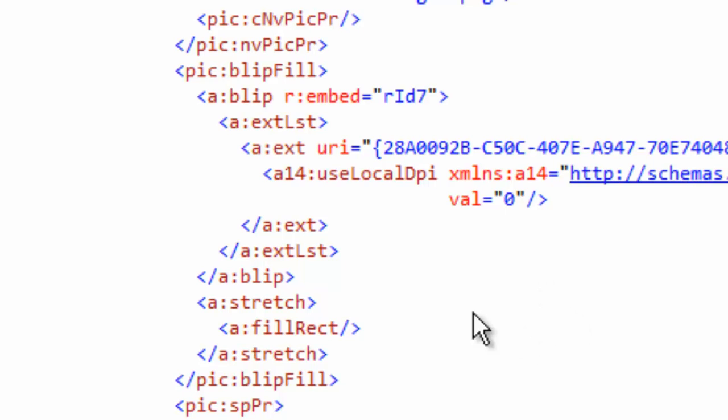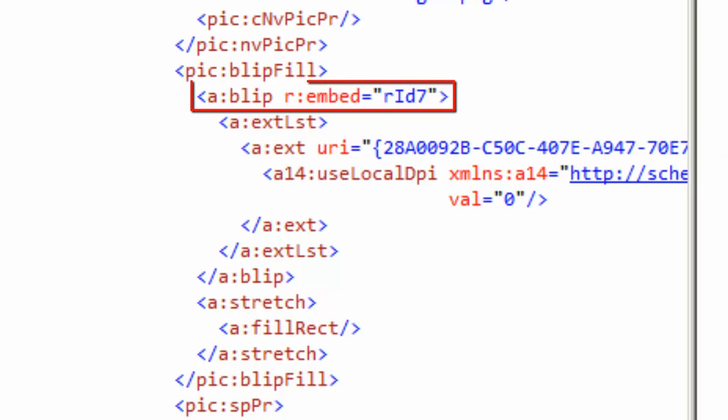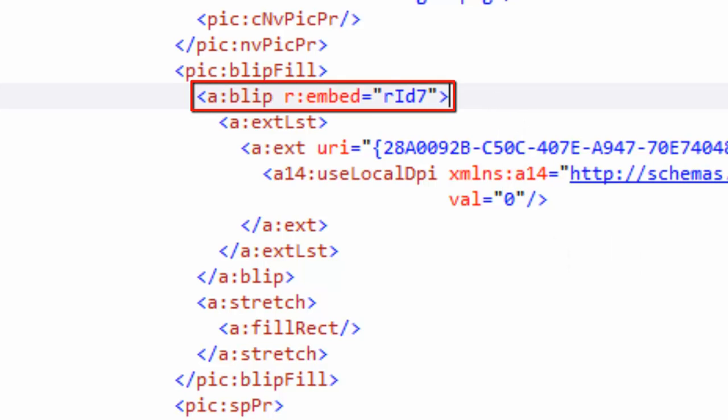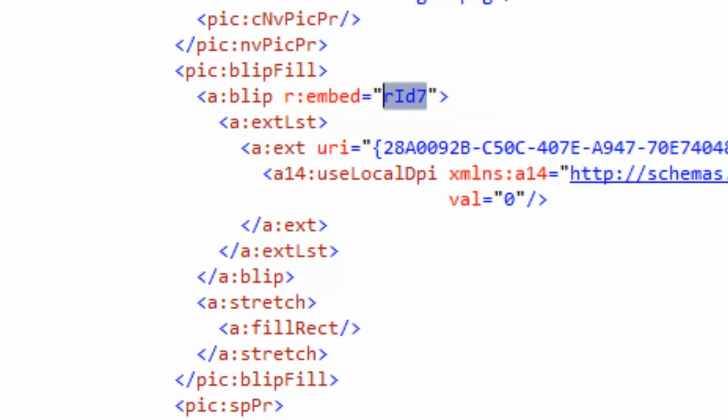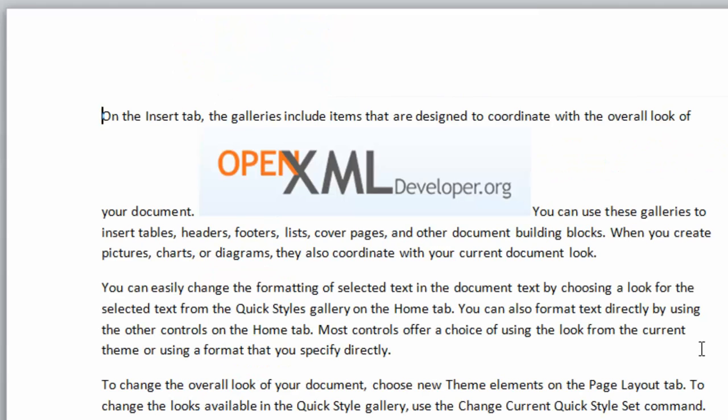But one thing that we need to do here now is replace this RID7 with our special resource ID. So I'm going to paste that resource ID right in there. Now I'm going to save that document, and I'm going to open my document with bookmark, and sure enough, my image is right in the spot where my bookmark was.